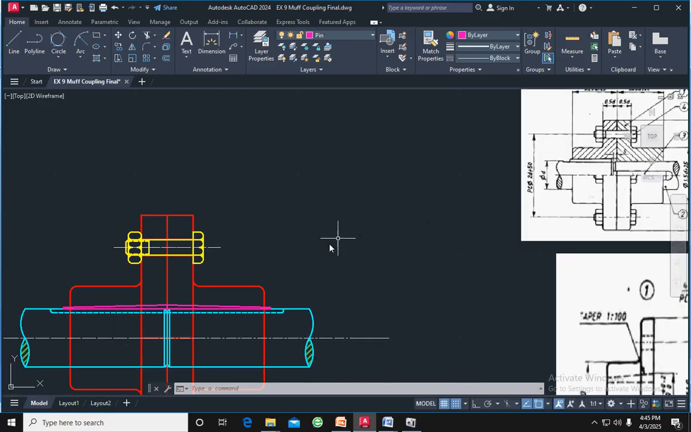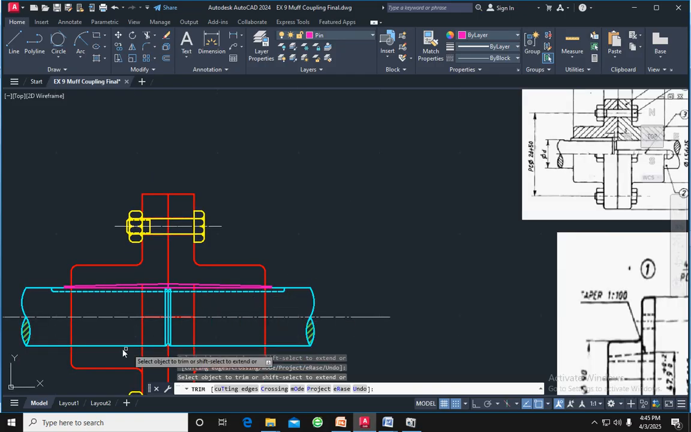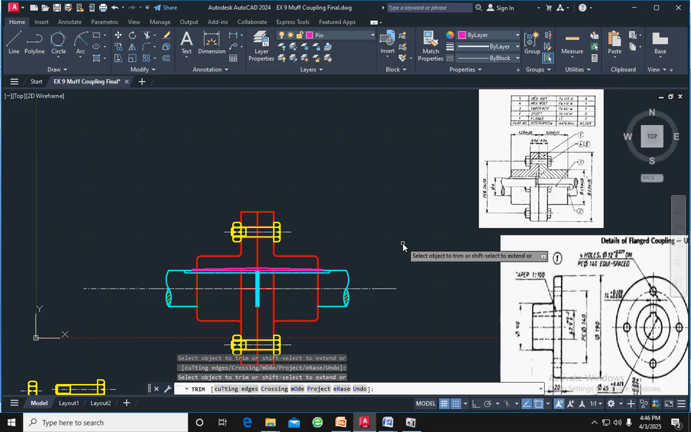So we want to trim the unwanted lines. We want to trim these lines and these lines. Next, we don't need these lines and these lines. Same way, these lines we don't need. We have to trim and remove them, and then draw.